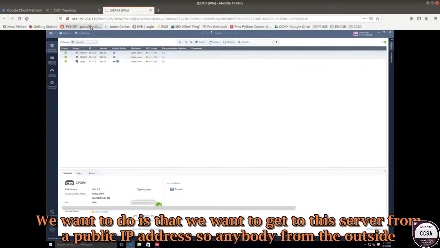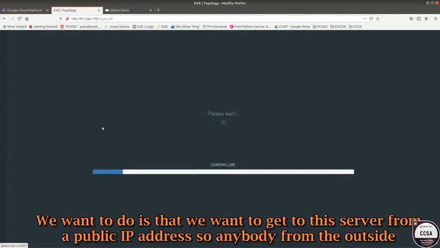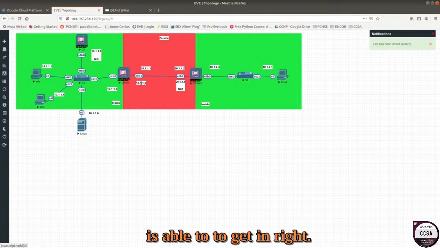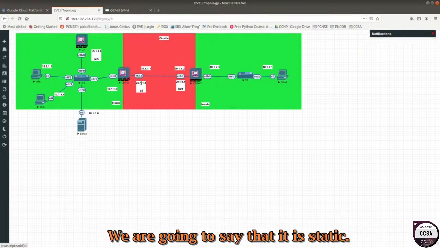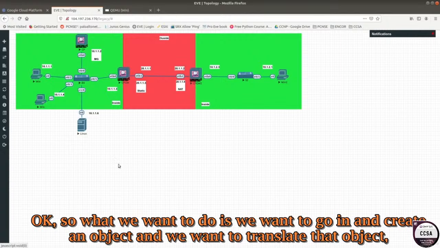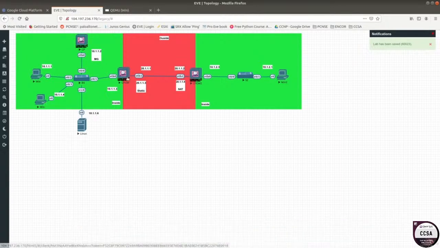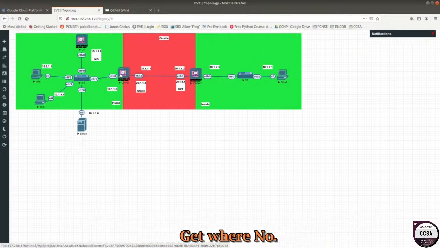So we are able to get there from the private IP address. But now what we want to do is get to this server from a public IP address, so anybody from the outside is able to get in, right? It's basically how everybody does it. So 20.1.1.3, that's what we're going to add. We are going to say that it is static. Okay, so we want to create an object, and translate that object, which is 10.1.1.6, into this static NAT at 20.1.1.3, and we also want to create some security policies on this Checkpoint gateway number 1.